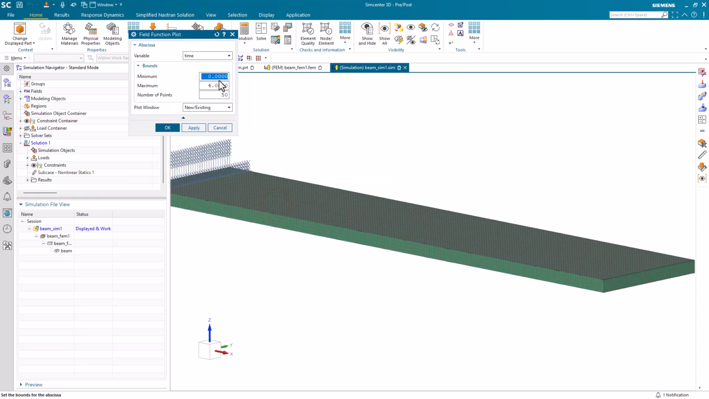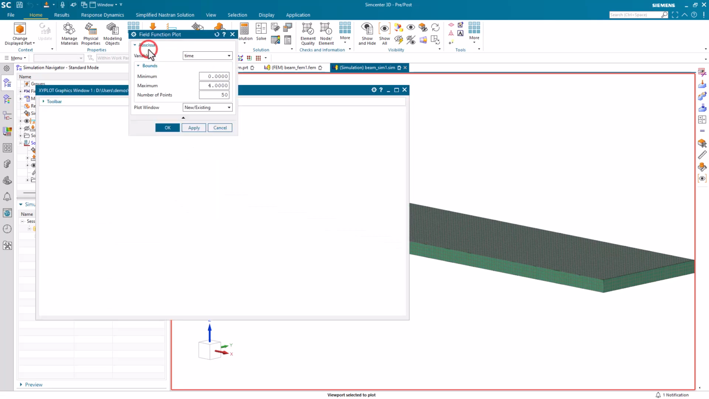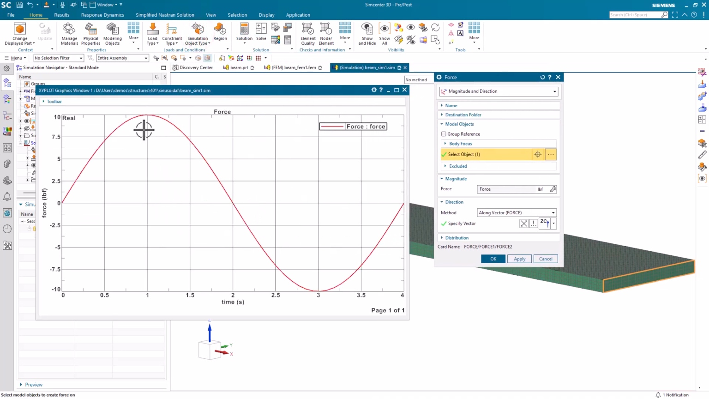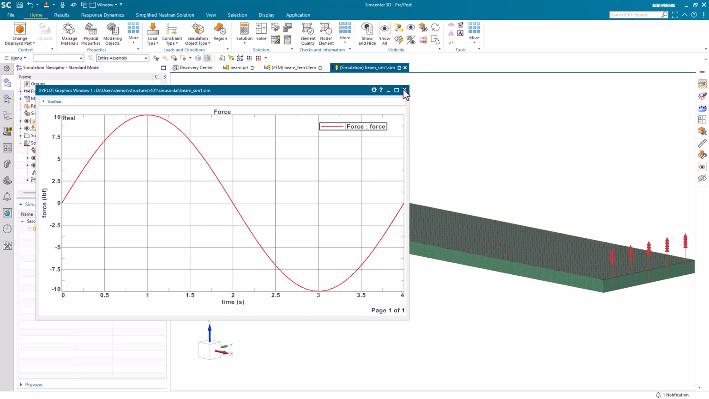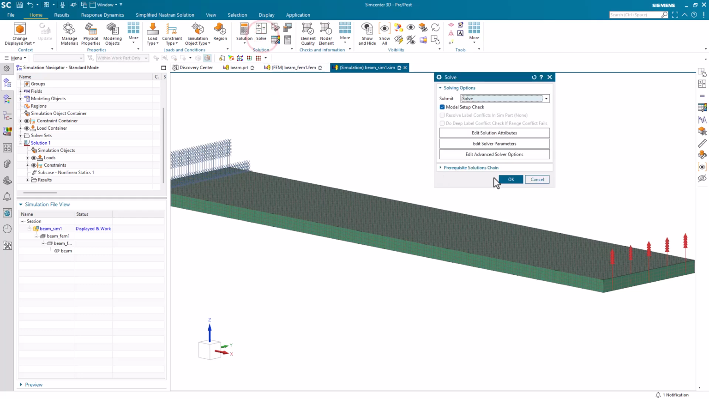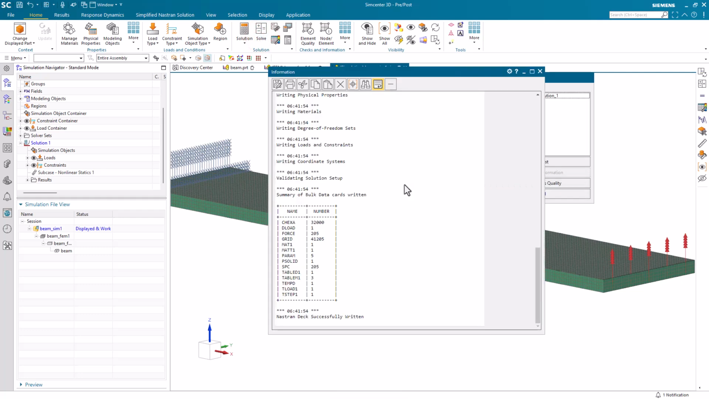Alright, and then we can also plot our formula field from 0 to 4 seconds using 50 increments and see if we have described our sinusoidal load correctly. Here you can see our magnitude is 10 and our period is 4 seconds. Alright, we're ready to solve.